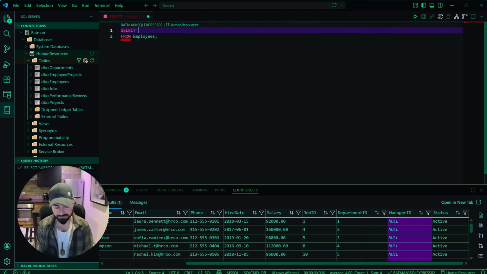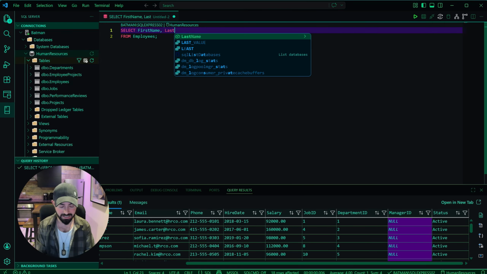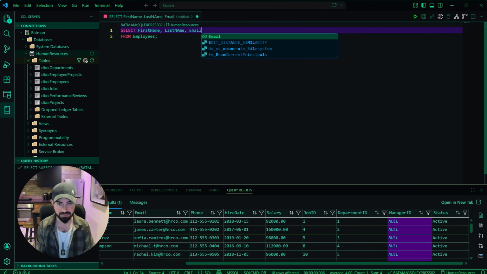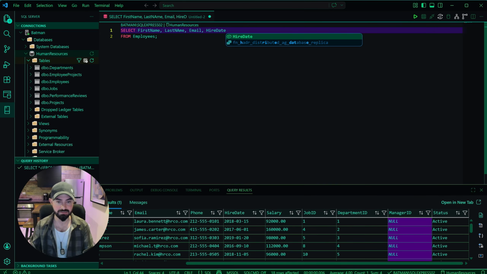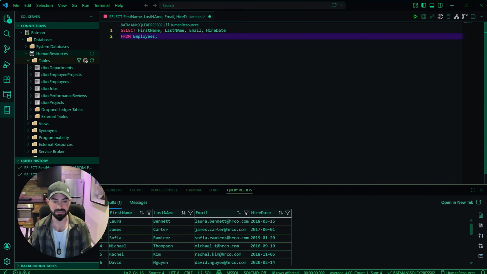We can actually specify what columns we need in our select statement. For that, we can do, for example, select first name, last name, email, and hire date from employees. And now we have only these 4 columns that we specified. So that would be a basic select. Now we can do a where clause. A where clause is gonna be like a filter to get specific rows that meet a condition that we give to the where clause.